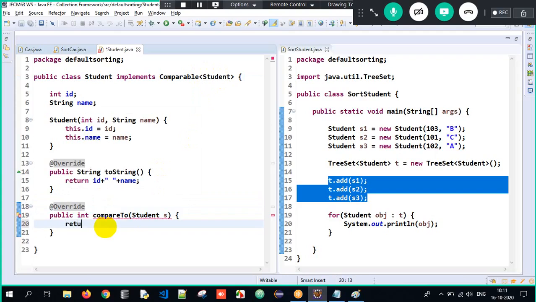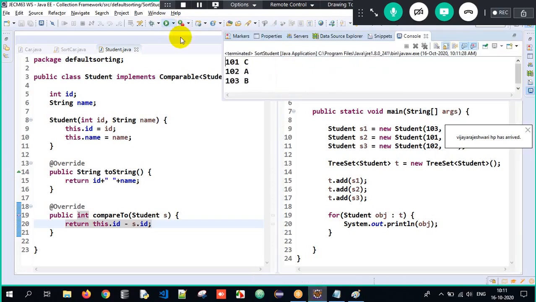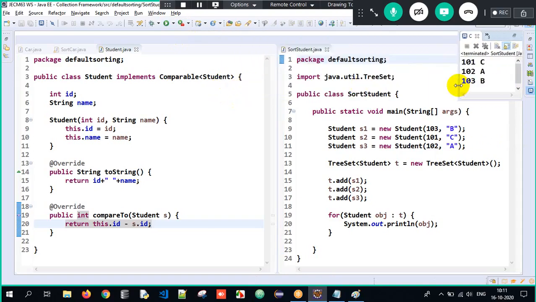Now here I have to write the business logic for comparison. How do you point to the current object? this. Here, the current object who is going to get inserted, dot the current object's id, minus the already existing object's id, that is what I'm passing as the compared-to dot id. Clear? So I have written the business logic of comparison. Now when I execute the program, if you closely see, it is sorting based on the id. See, 101, 102, 103.